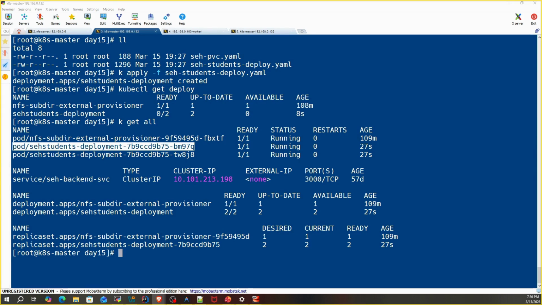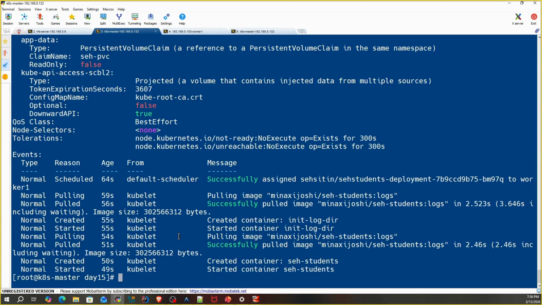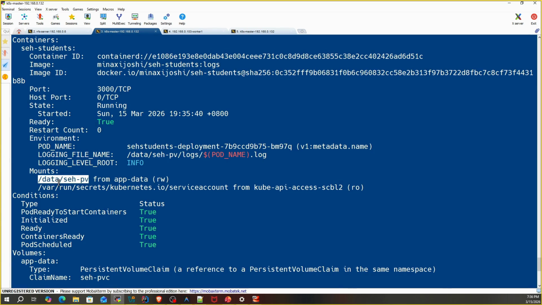Verify volume mount. Let's describe one of the pods. kubectl describe pod and then the pod name. Here you can see inside the container the storage is mounted at /data/schpv.